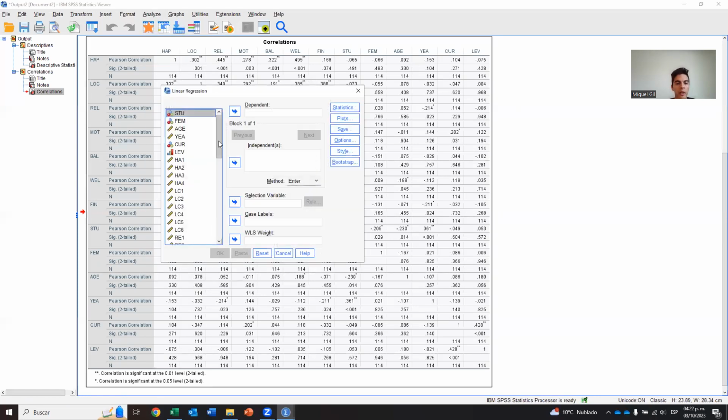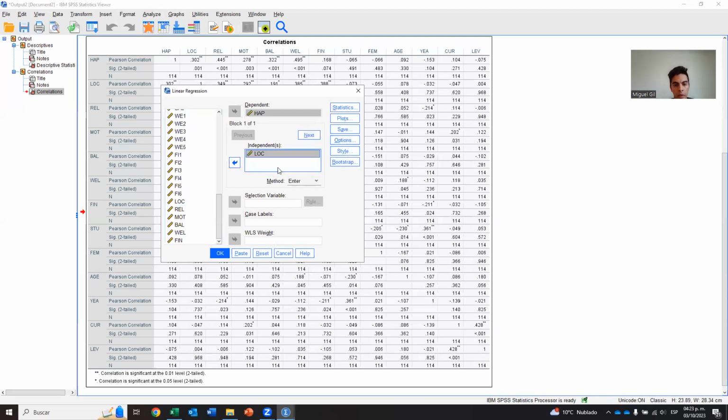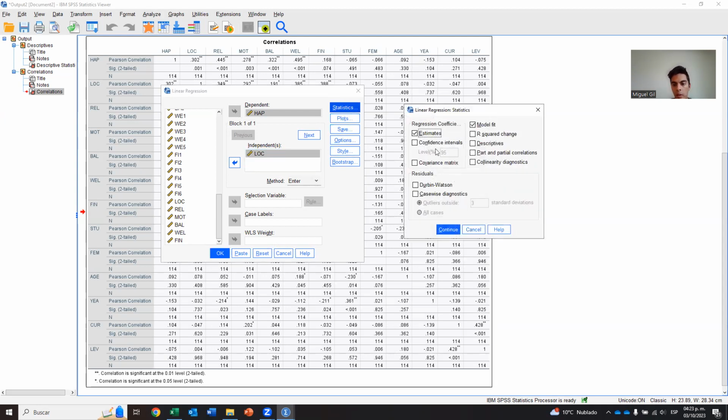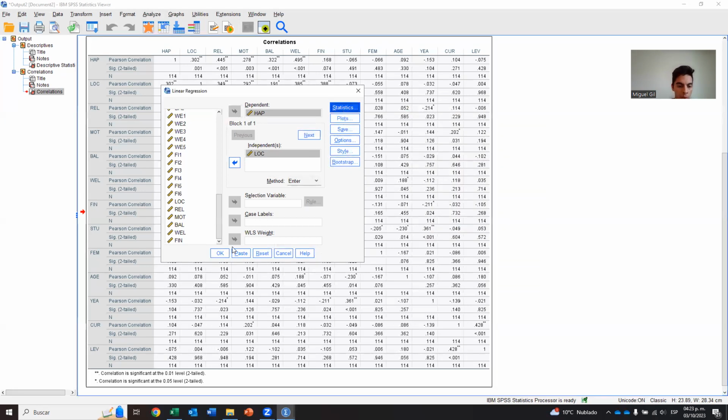And in here, you have dependent and independent variable, which you need to fit. So you start with happiness as the dependent, and then locus of control as the independent. This is the first model that we are going to do. Before you click OK, you go to Statistics, and then you click on collinearity diagnostics. That's the only thing you have to change, and then you click OK. So this is the first model.